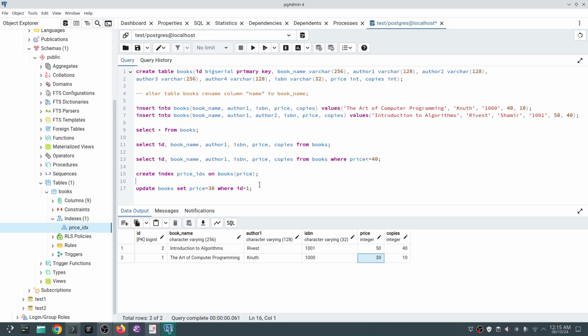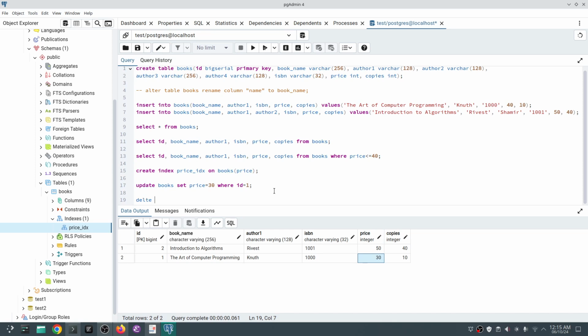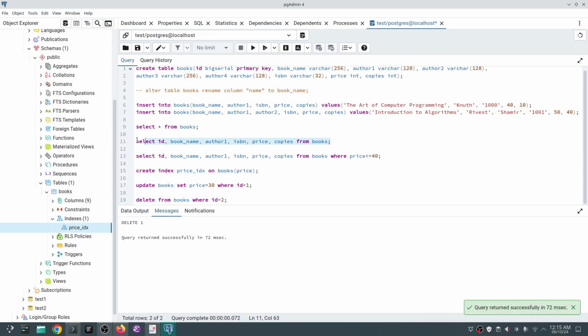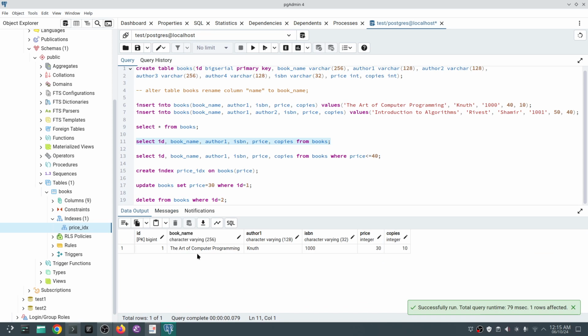Okay. Now assume that we have made an entire entry wrong. For example, this entry, introduction to algorithms, and we want to delete it. Then we can say delete from books where ID is equal to 2. Okay, and we run this, and then we run the select one. Now you see ID 2 is gone. So this is a delete.